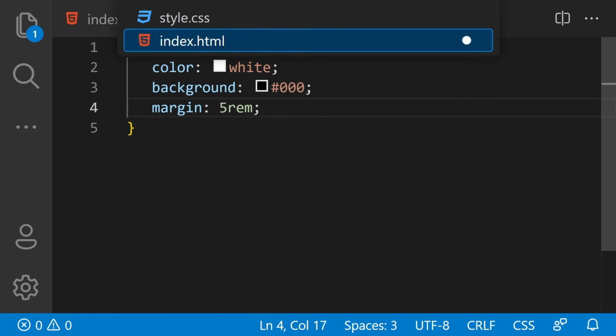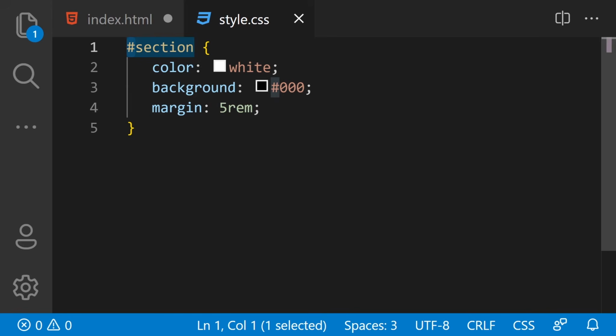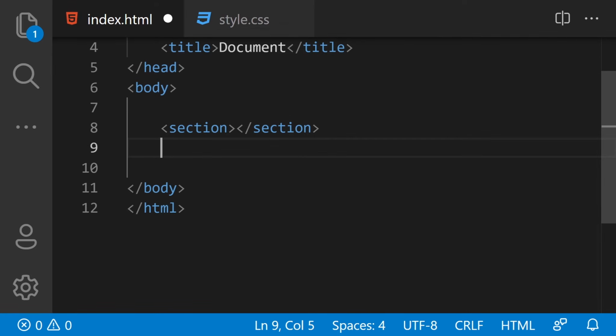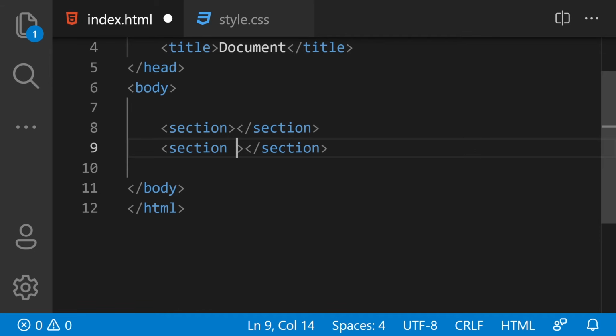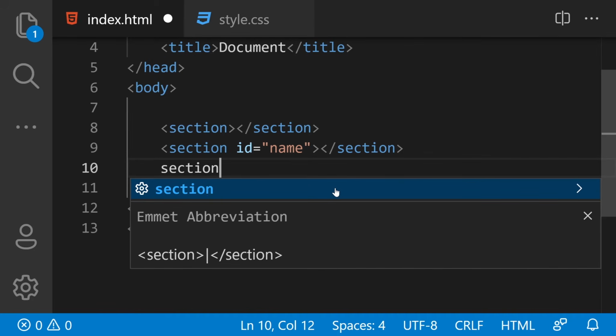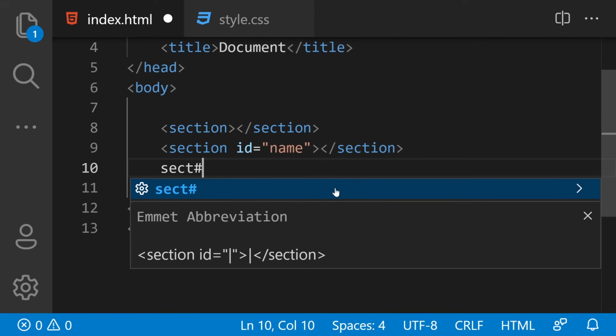If you already work with CSS, this is how you can use that. First of all, you write a pound symbol and then the section name, and then you can specify your colors and styling. Now if you want to provide an ID to something, you don't have to write section, close it, hit space, and then provide an ID, because it will waste a lot of your time. Instead, you can write the element name like section or sect, then write a pound symbol, then give it whatever name you want and hit tab.